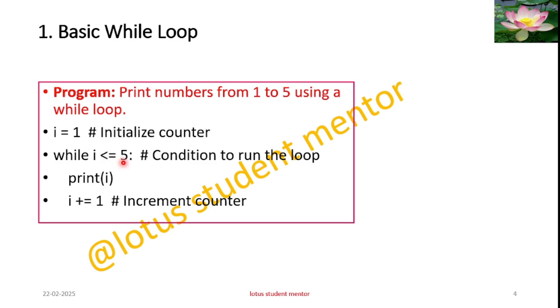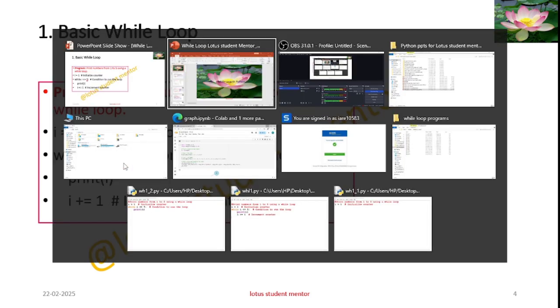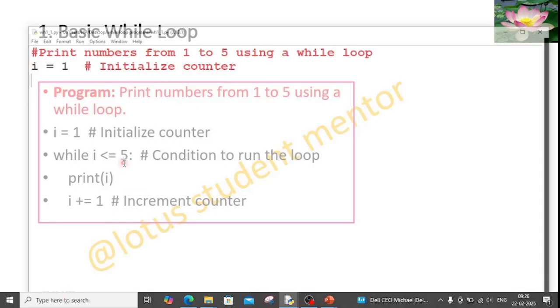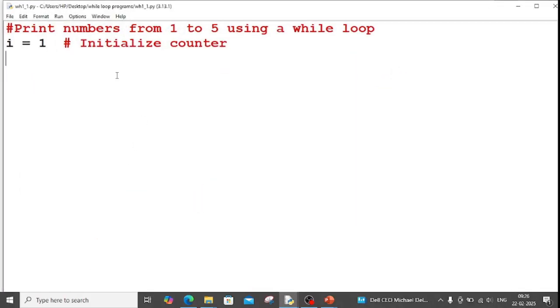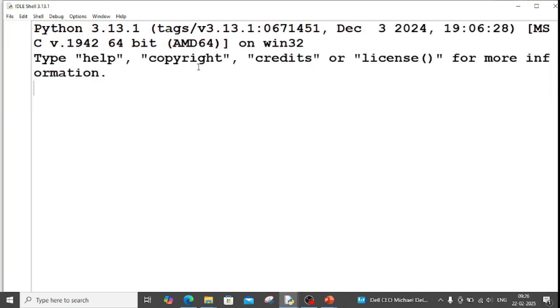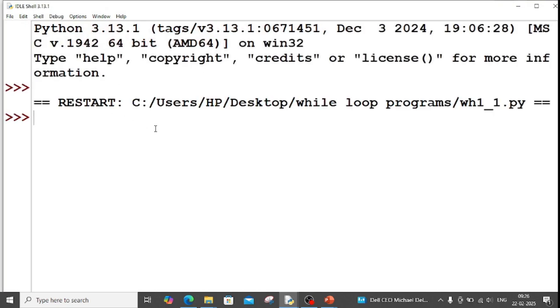Let us take the practical example and demonstrate practically how this while loop takes place. The first step I am going to explain is i equals 1. Let us say i equals 1, what will happen? It initializes the counter. Is there any output? Here there is no printing, there will be no output, because we only mentioned the variable.